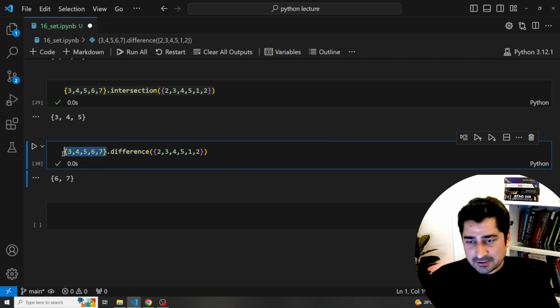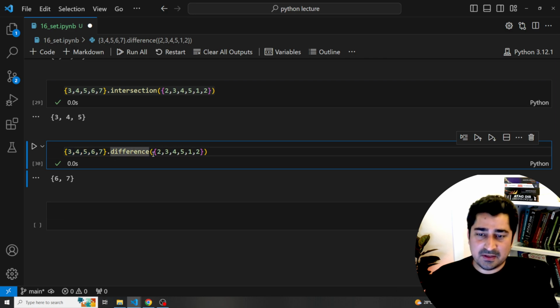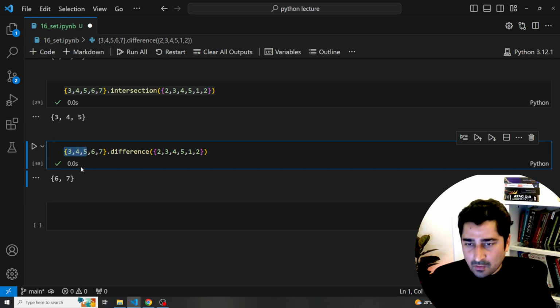So this is actually my set. This is my actual set. And I'm trying to find out the difference with this one. So 3, 4, 5 is common. So it's available here on my left hand side as well as on my right hand side. Now, what is the difference between this and this? So 6 and 7. Don't say that 1 and 2. Yes, 1 and 2 is a difference.